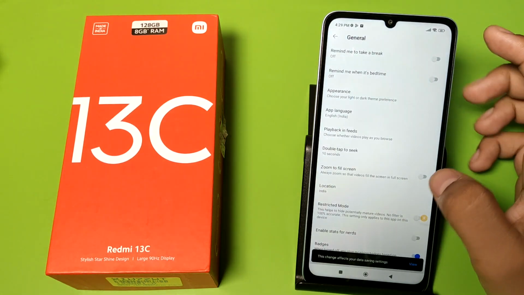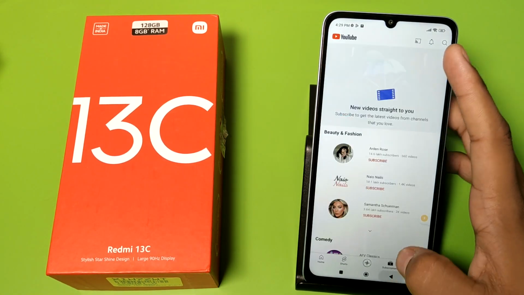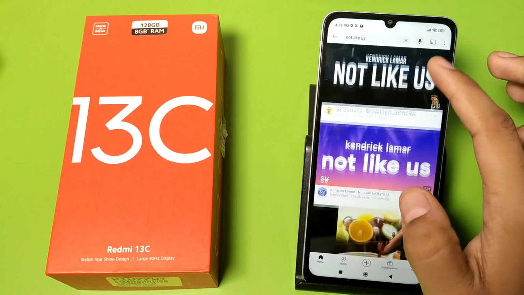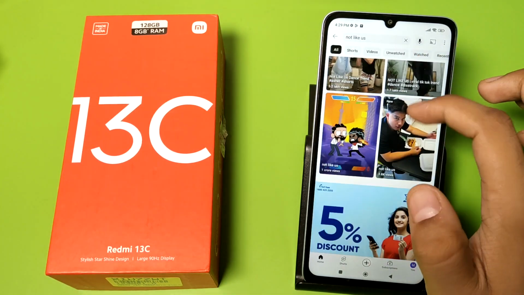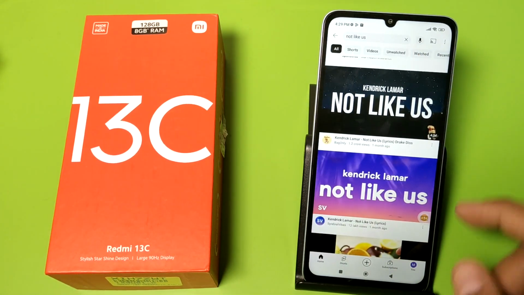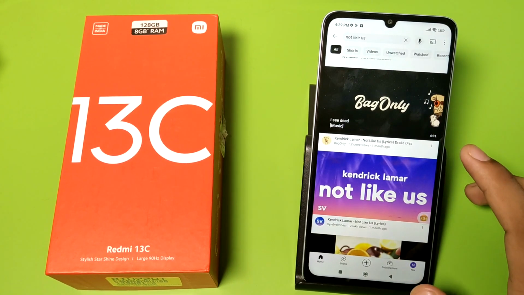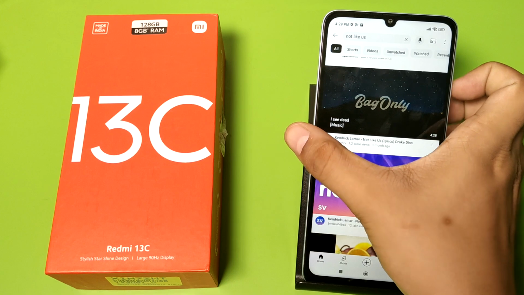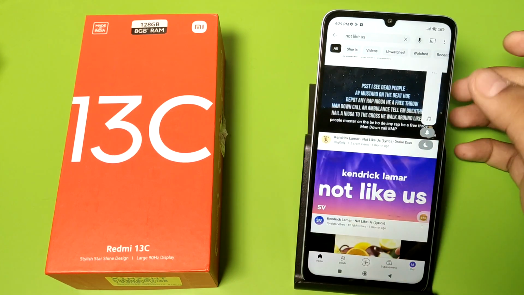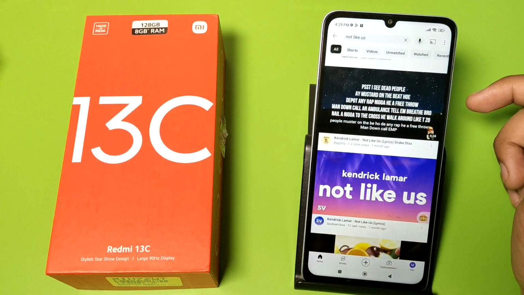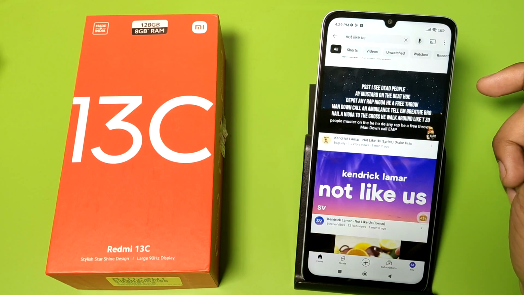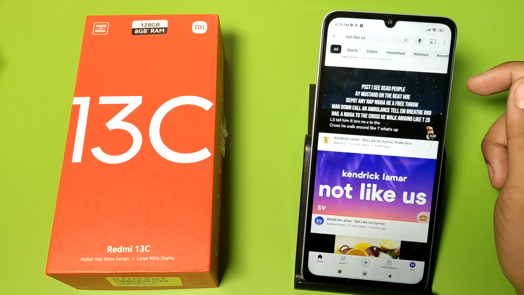If you enable this feature and press back, we have to open, search anything like this, and friends, you can see without tapping any of the videos, it is playing. You can see, this is how you can enable playback in feeds.